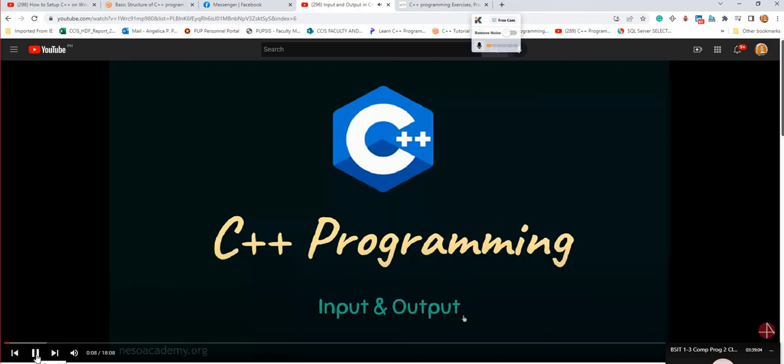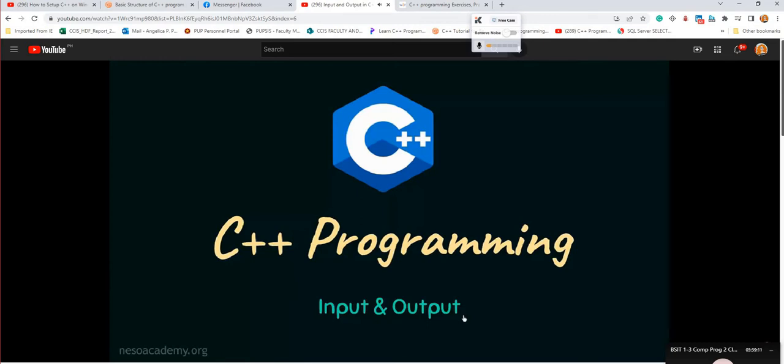In this lecture, we are going to study about input and output in C++. So we will see how to take input and also give output in C++ programming language. Alright, so let's get started.